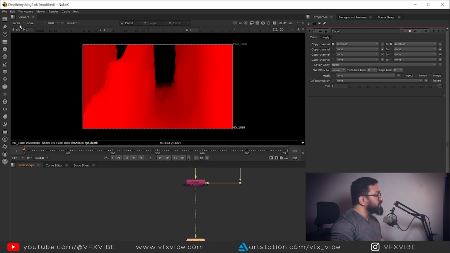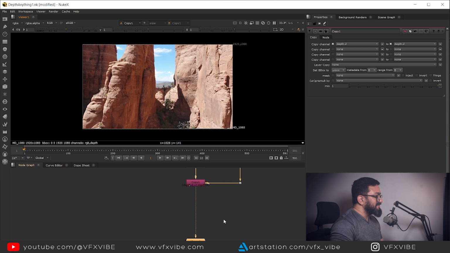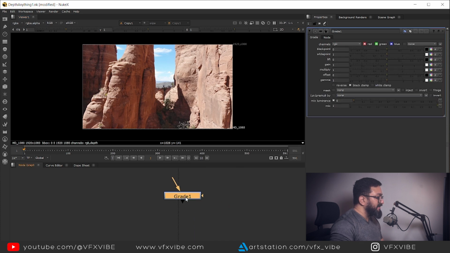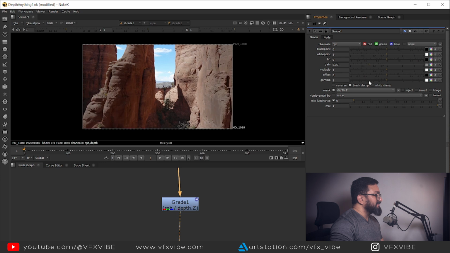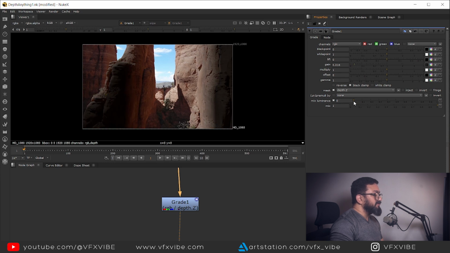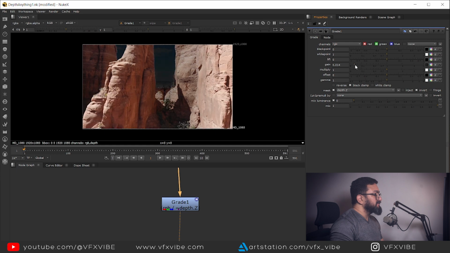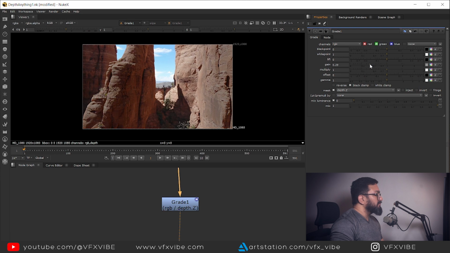Suppose I want to do some kind of grading based on this depth. I can take a grade node and connect it, and use the mask as my depth. If I do this, you can easily see I can grade it. Isn't it great? If I want to invert, I can invert it like this. If you want to do some kind of quick grading, that can also be done.